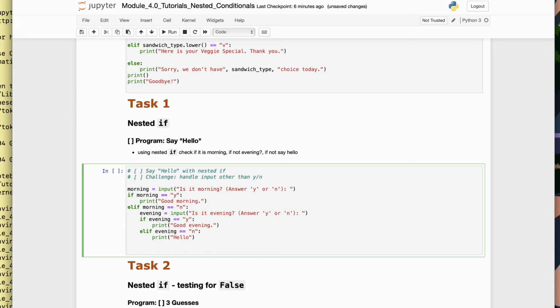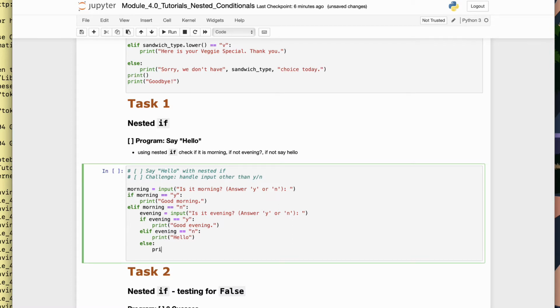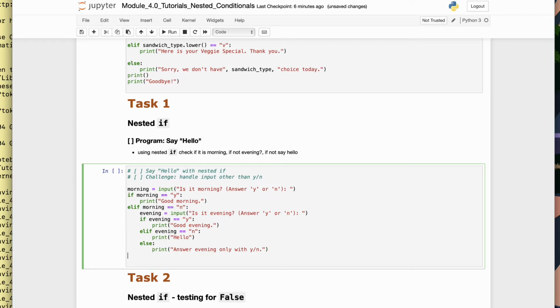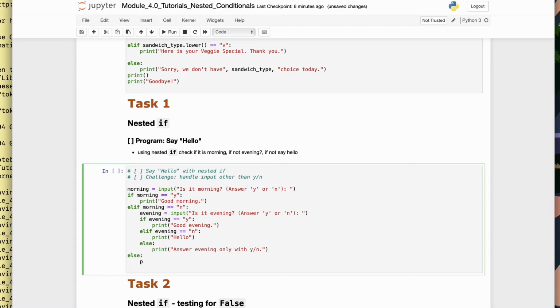And notice the bonus there. They said handle input other than y and in. So if they don't say y or in to the evening question, we're going to print answer evening only with y in. Okay? Now that is for evening. Now if they don't put a y or in for morning, I'm going to do the same thing down here. Print answer, ooh, I need my quotes there. Morning only with y in. And notice I've got to get my other quote over here.